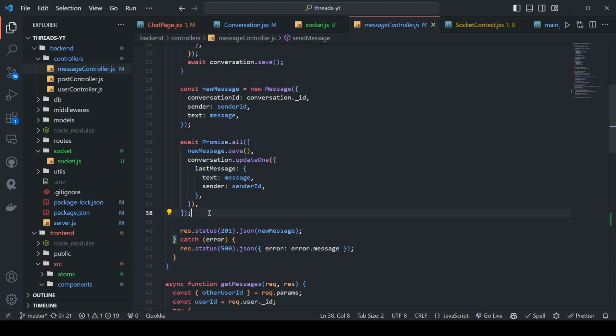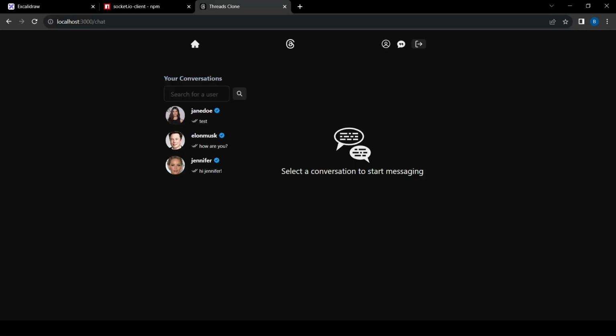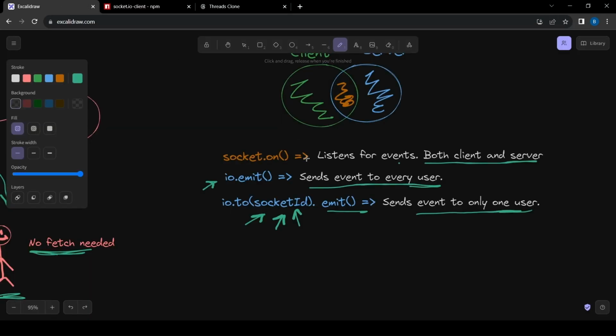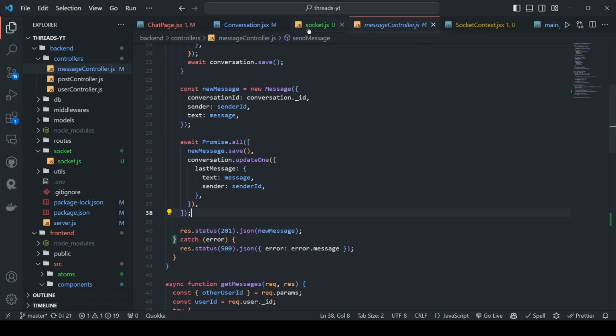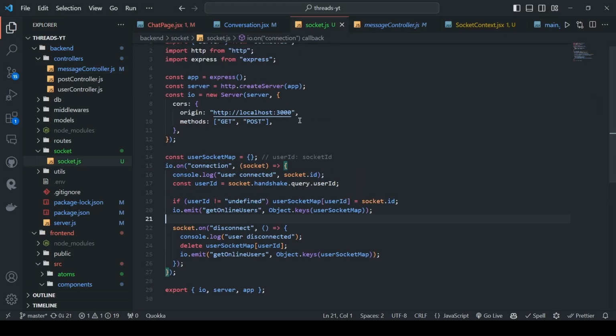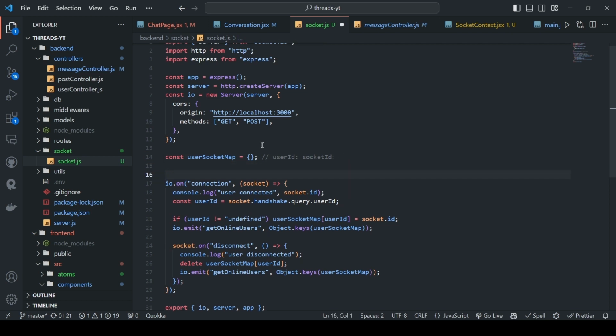Now in order to send that to only one user, let's take a look at our cheat sheet here. If you want to send an event to only one user, we need to call this method, and we need to pass the socket ID into here as a parameter. Now how are we going to get the socket ID of a user? We can create a function for that inside socket.js. So let's go here and create our function, maybe up here.